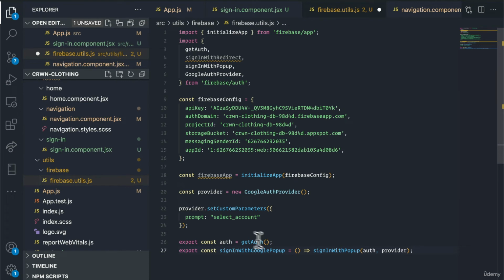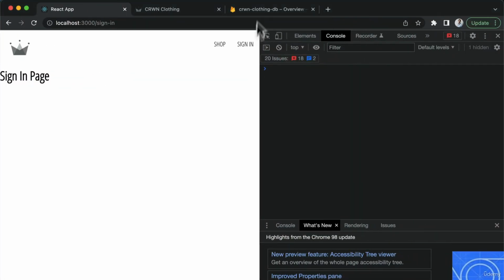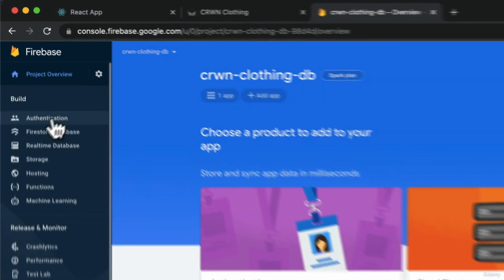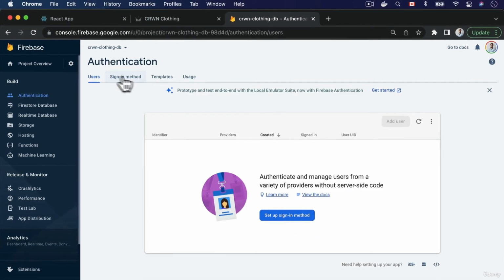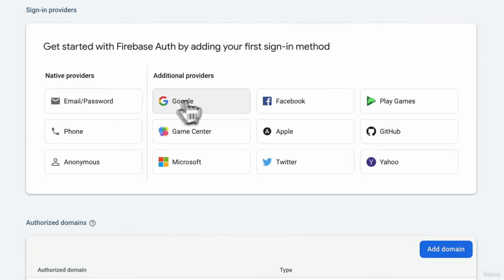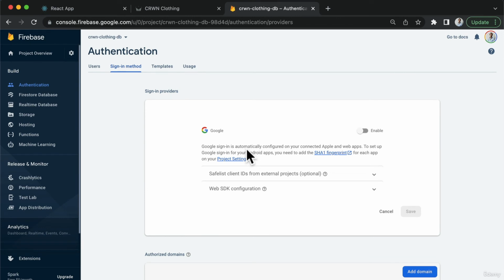But essentially, now that we have this set up, what we want to do now is leverage this. So in order for us to actually use this, we need to go back to our application and go to Google Console. Now what you want to do is go to this Authentication tab on the left here. And then in the top here, go to Sign In Method. We want to click Google because we want to provide the ability to now sign in with Google.